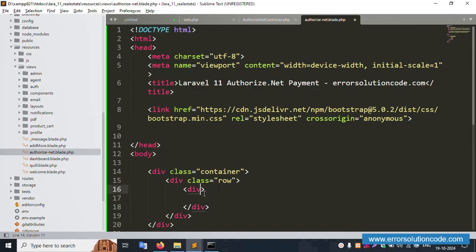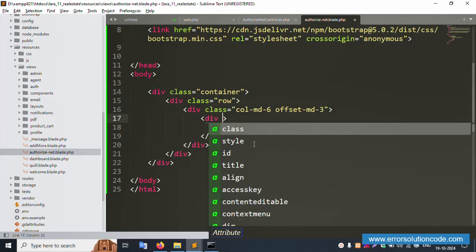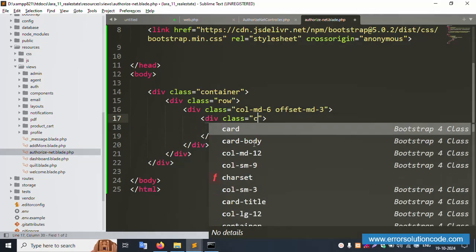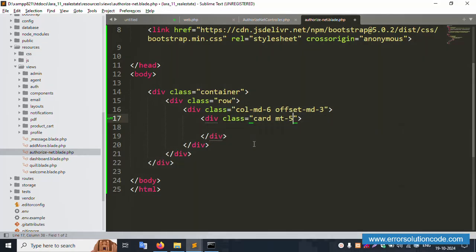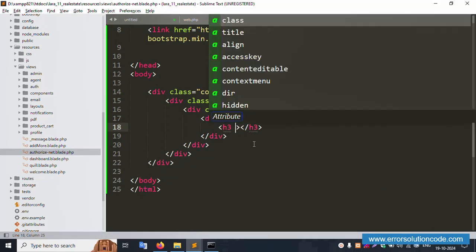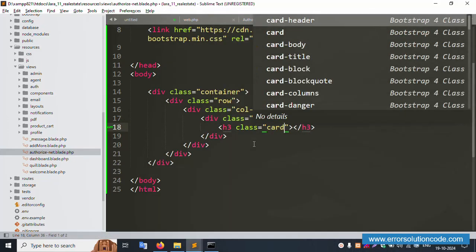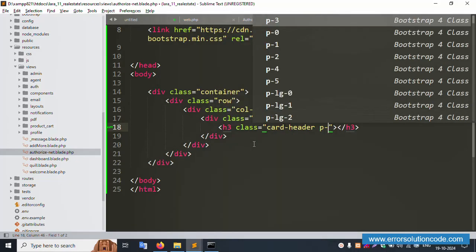This is a col-md class, set, save file, and this is a div class card-md5, and this is a card-header p3.